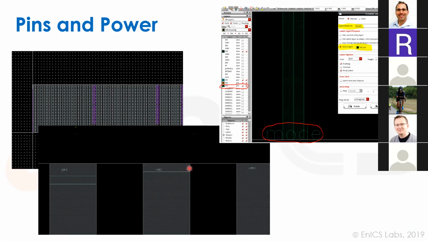And here's an example of how the power stripes could look. They're also from the boundary and they go from the top to the bottom. And they have the pins that they need on them. And here you can also see that the origin is at 0, 0.